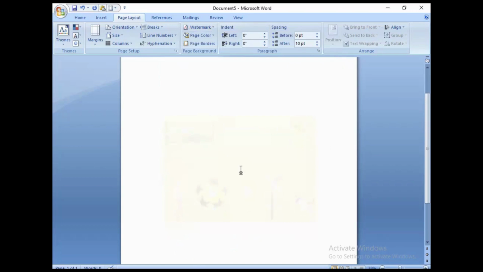So this is how we can insert a beautiful image as a watermark, and you can also insert a logo. A logo comes under this picture watermark only. You can insert a logo or you can insert a picture in this picture watermark.